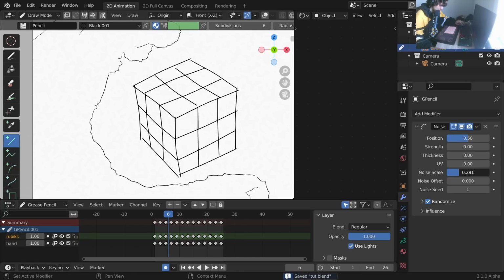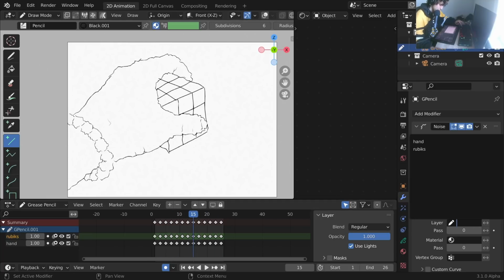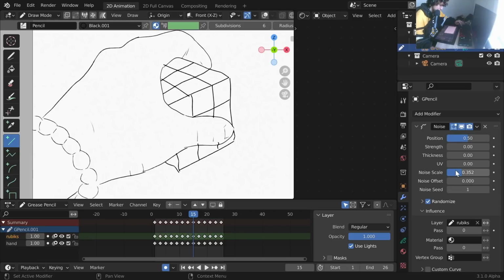So I'm going to turn up the noise scale. Oh, by the way, you can see it's actually also influencing the hand. So this is kind of a cool way to do motion blur, by the way. But we're going to have it only affect the Rubik's layer. So now you can see it's only altering these strokes. I'm just going to bump that up, and I'm going to take down the position. The position is how much distortion there is, so I'm just going to bring that down.